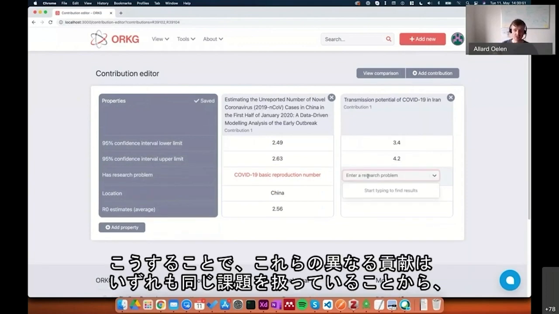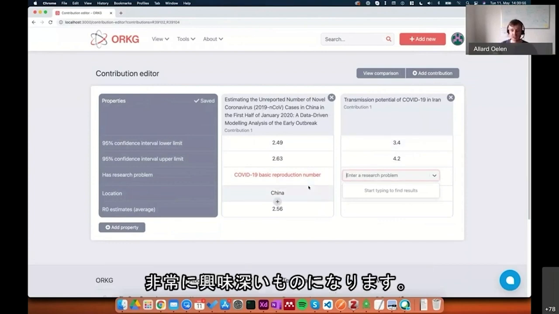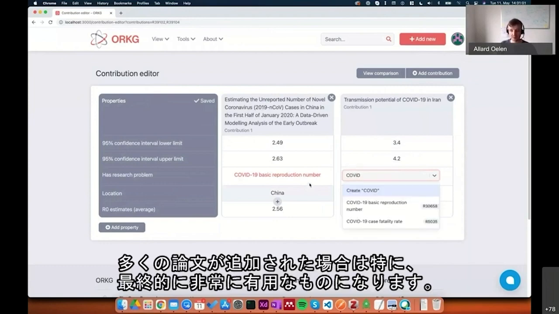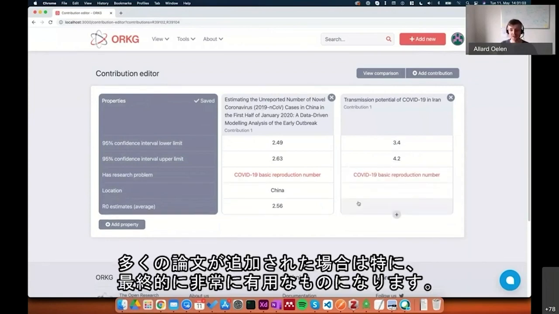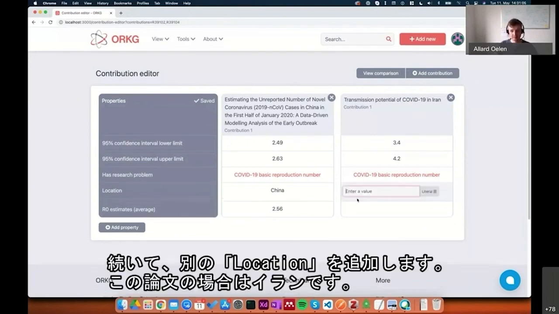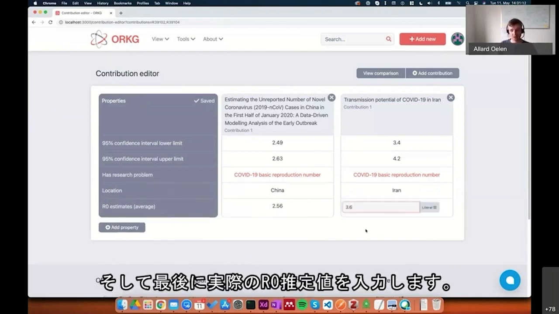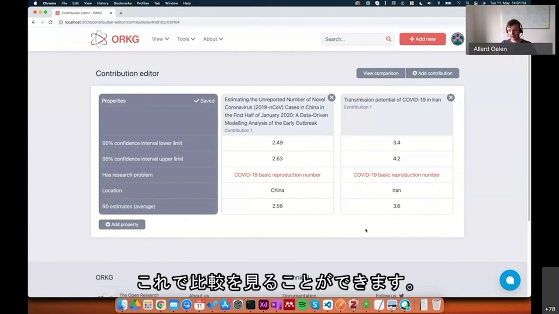That makes it quite interesting because all those different contributions are addressing the same problem, meaning that it's later possible to say, give me all research that addresses this problem, which could be quite powerful in the end, especially if a lot of papers are added. Then we add another location, which is Iran, for this paper, and finally the actual R0 estimate. And now you'll see we have a comparison already.